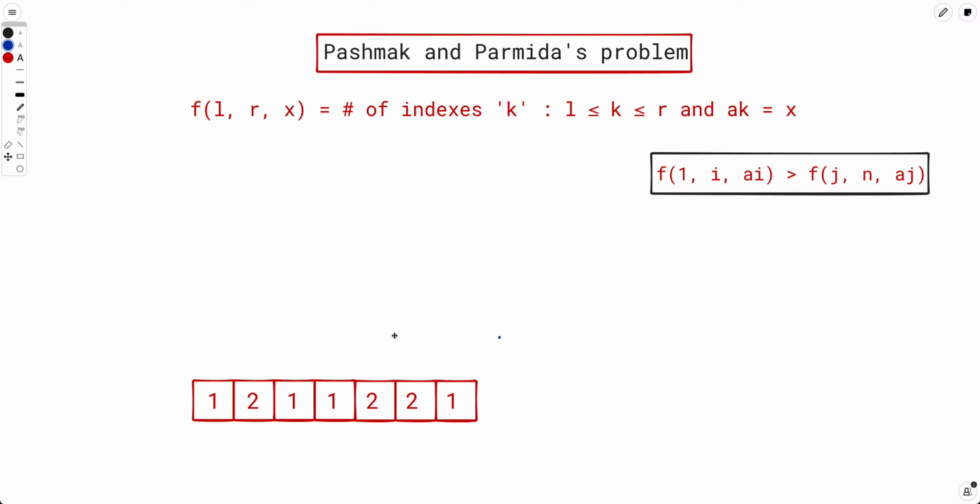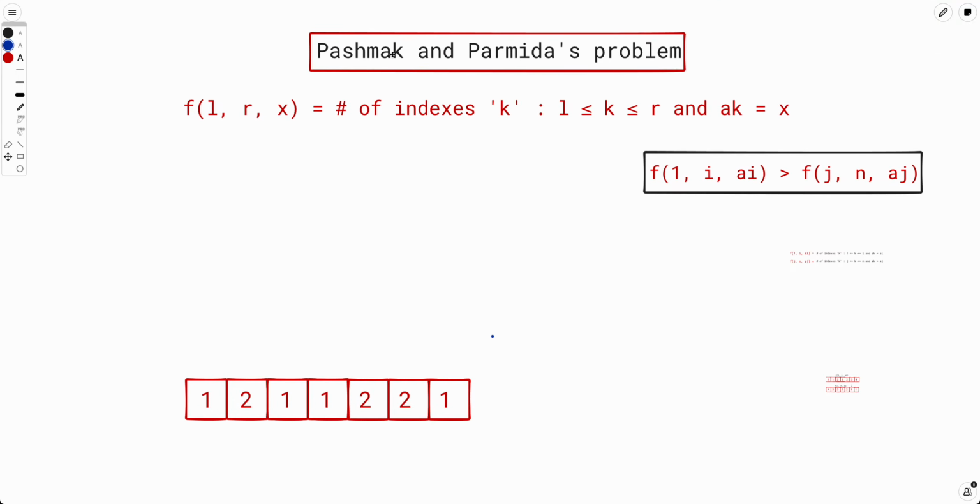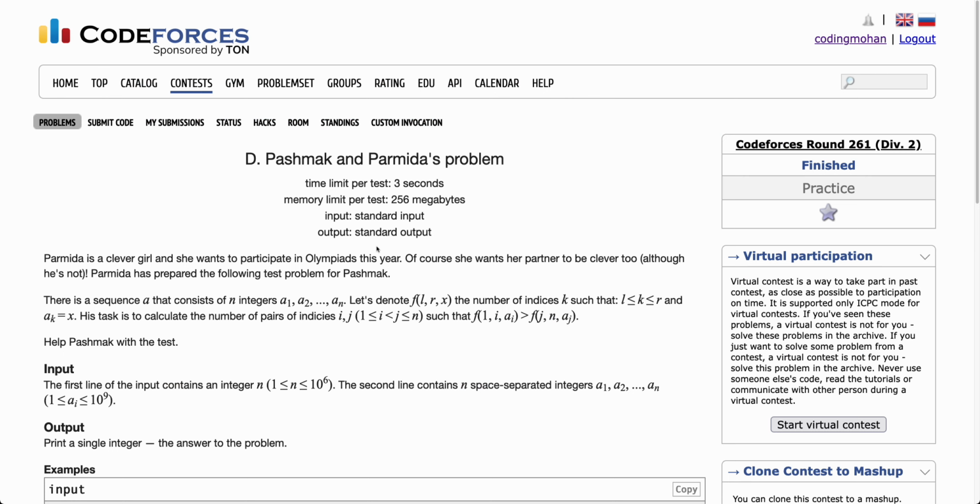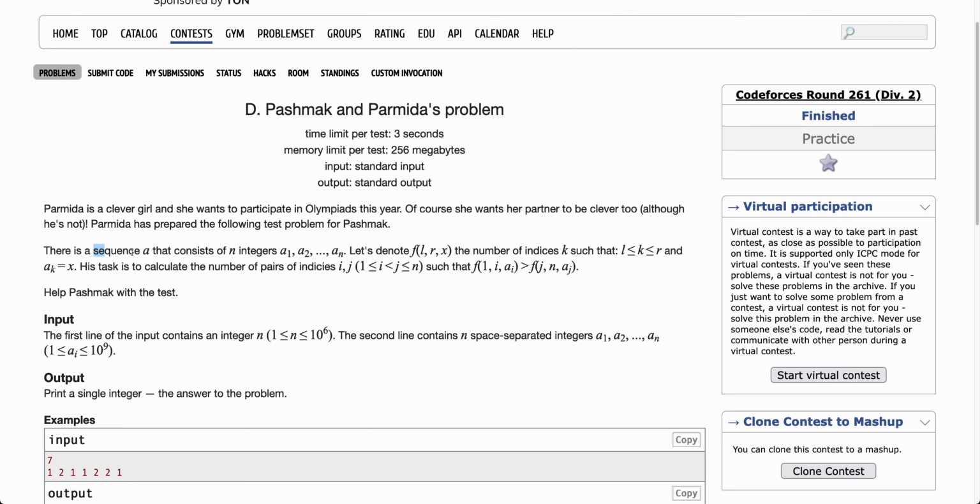So in this particular video, we are going to focus on this problem. Let's walk through the problem statement. So this is the core of the problem statement. Basically, you are given an array of size n, and you have a function f(l, r, x), which is defined as the number of indices k such that k lies between l and r and a_k equals x, right? So this is just one function f(l, r, x). Your task is to calculate the number of pairs of indices (i, j), where i is less than j, and f(1, i, a_i) is greater than f(j, n, a_j).